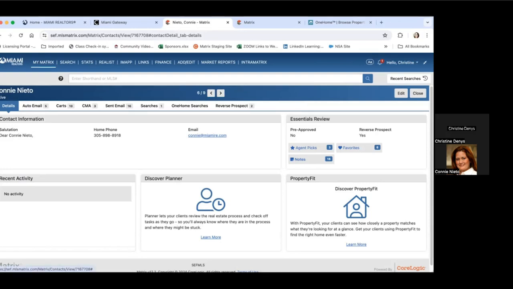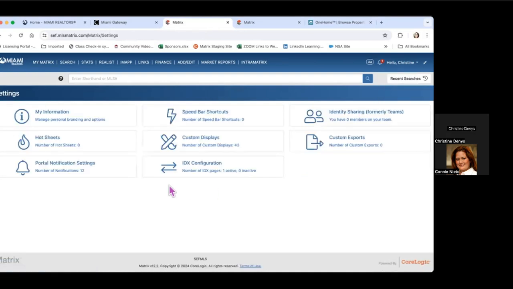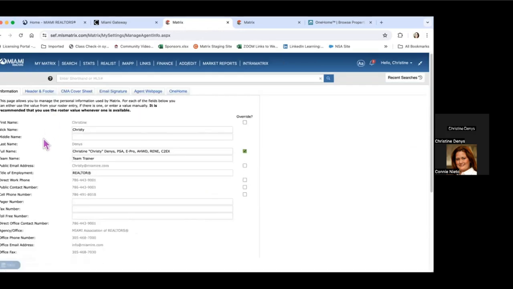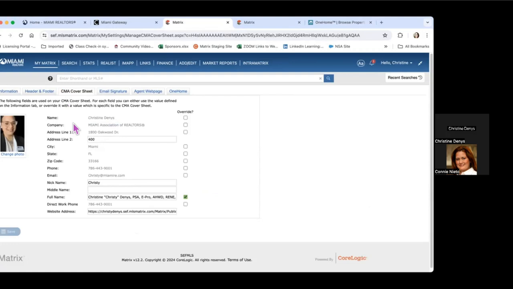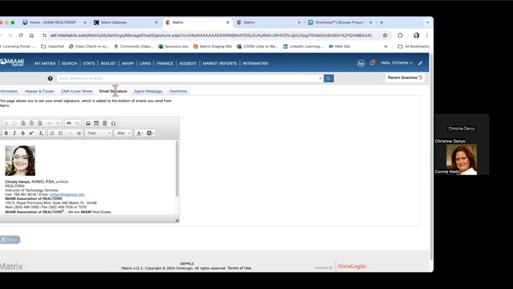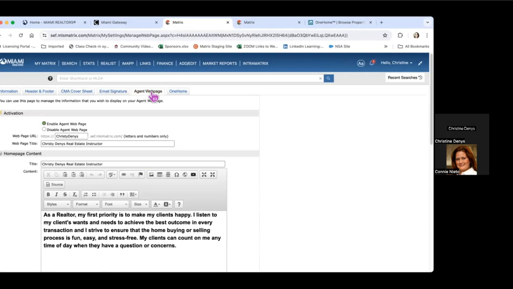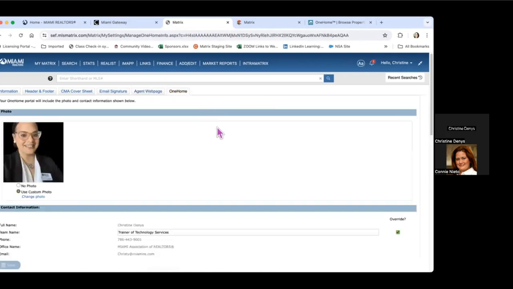Clicking on that downward arrow next to your name, you'll have access to your settings. When you first begin to use Matrix, clicking on My Information is a great option. You want to make sure to customize your info, adding in all of your details, customizing your header footer, your CMA workshop, your CMA cover sheet, email signature, agent webpage, which is included, and your OneHome customer portal.